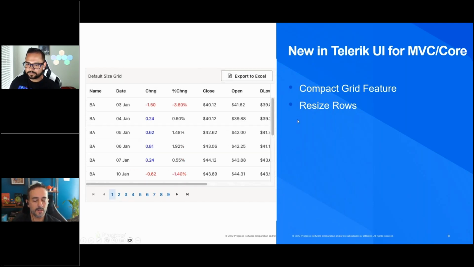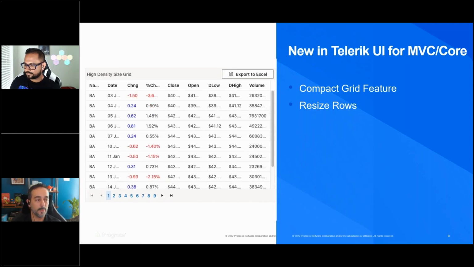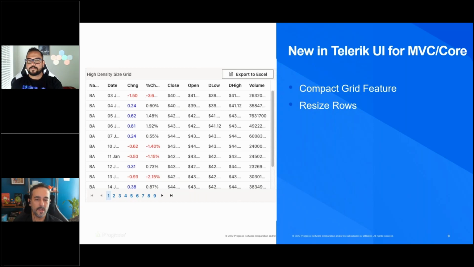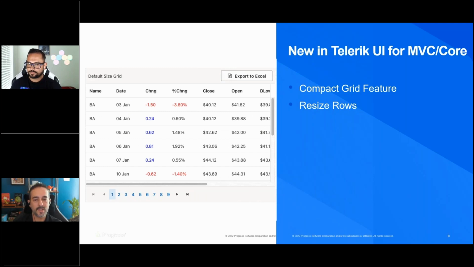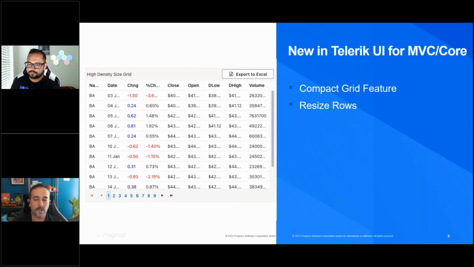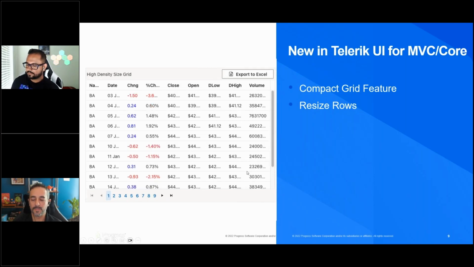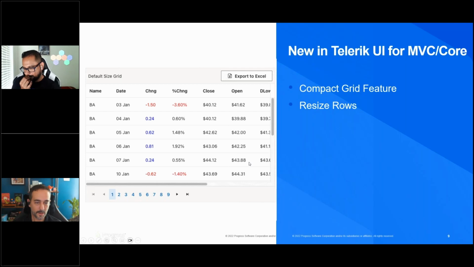Sam mentioned early on as well that we are focused on mobility and adaptability to different device sizes. So one of the new features in MVC and Core is our nice compact grid feature. So you can fit more information inside of the same grid space. So if you're looking at information on a smaller screen, this is going to help you get all that data on the screen for the user. We also have adjustable row sizes as well, so you can drag and move those row sizes around. We've always kind of had the resizable columns, but now rows too.